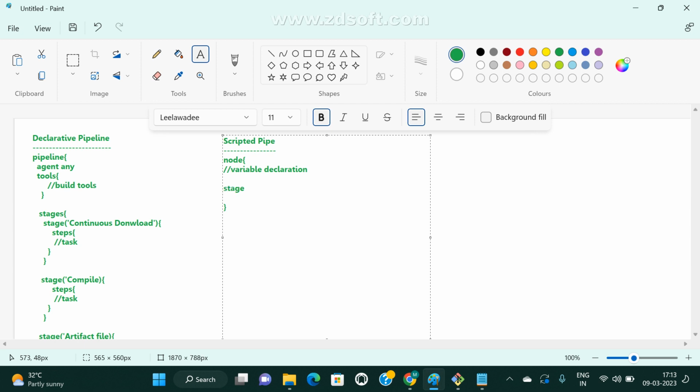Under the stage, for example, continuous download, I am giving the same name. Under continuous download, there are no steps directly, so directly write your task. That's it. Very simple. See here, now we can easily understand. Now one more stage.